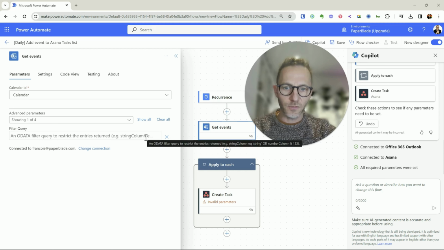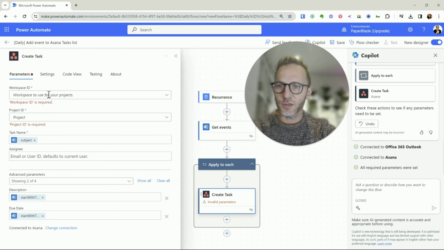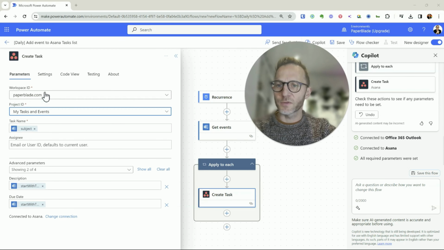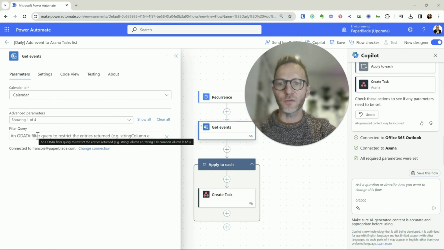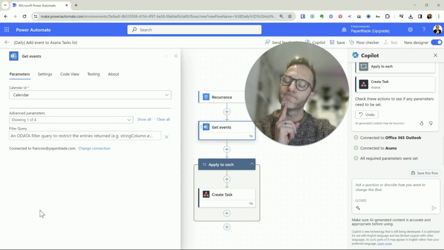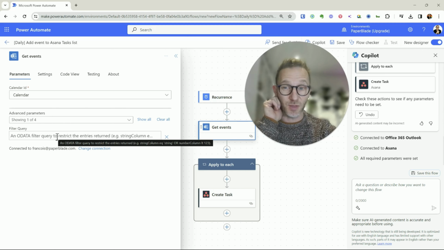Okay. So first of all, actually, let's finish this one as well. Okay, I've just filled in the project. I created this project temporarily just for that. So get event, back to get event. Now we need to have OData to filter only today, right? But it doesn't do anything. All it does is give me get event, no OData, nothing. So it's going to get me all the events, which is not good.